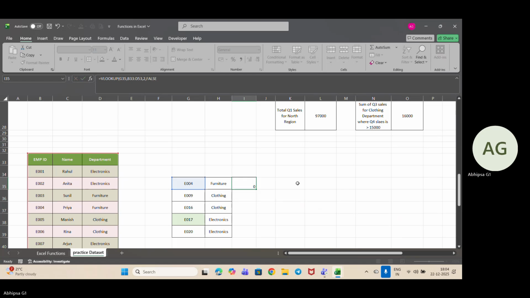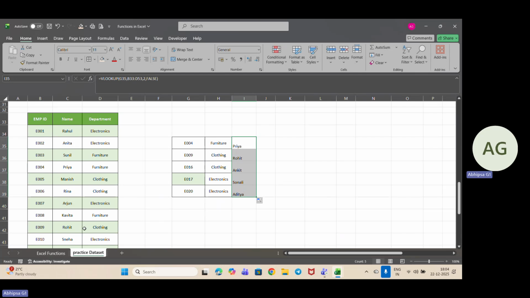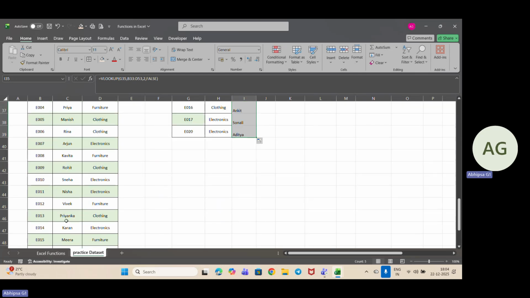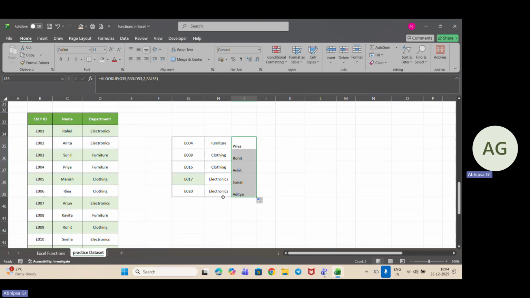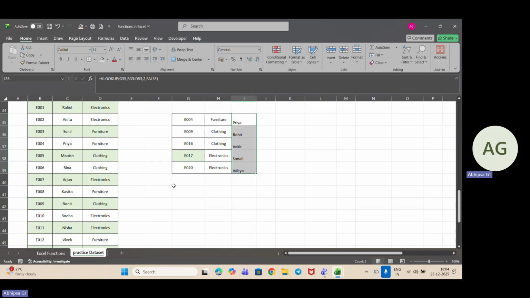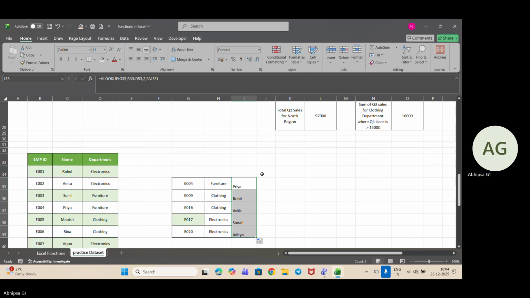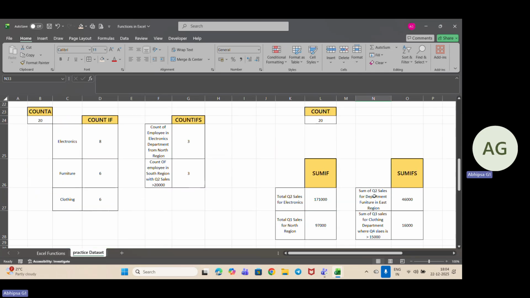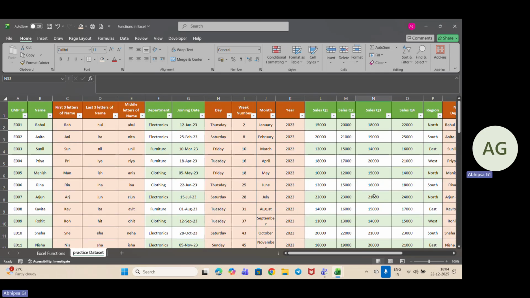Yes. Now we'll hit enter. So we have got the values, the name as Priya. Next for E09, it is Rohit. For 16, it is Ankit. For 17, it is coming down to Sonali. And 20 is Aditya. Okay. So this is how we can use the VLOOKUP. So this is the way we have to use VLOOKUP.